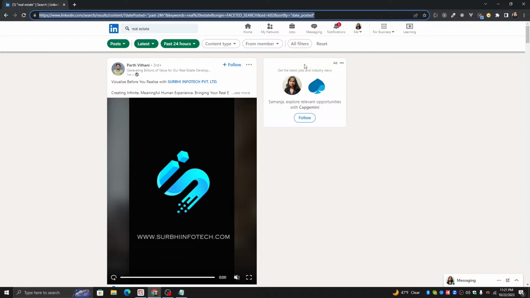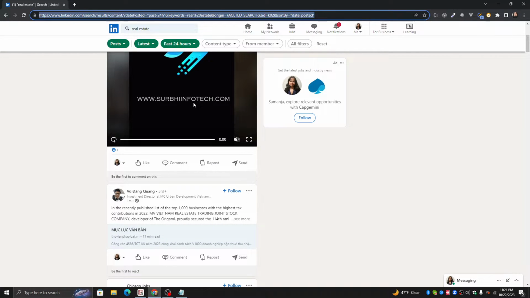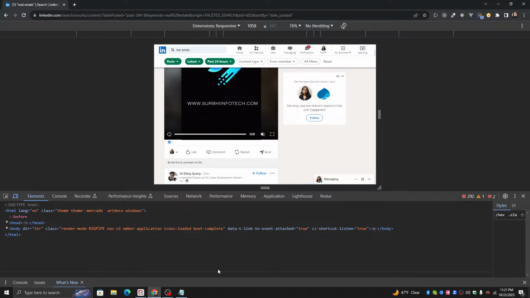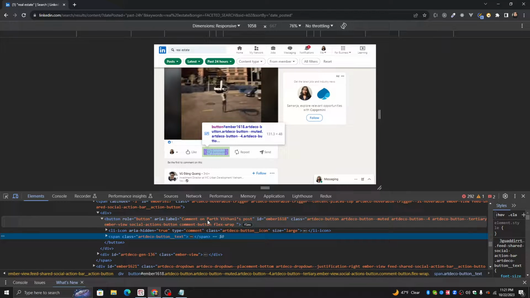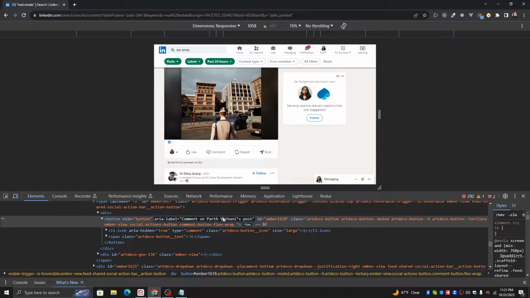As you can see in here, this post has taken up the whole page. I do want it to scroll down a little bit so that my web driver can locate the comment button in here. This is a button. Let me right click on it. Look, this is a button with an aria label, comment on this person's post, which means this aria label is dynamic. It's changing. If this is someone else's post, we cannot use this aria label. This button has a role of button, which is very generic.